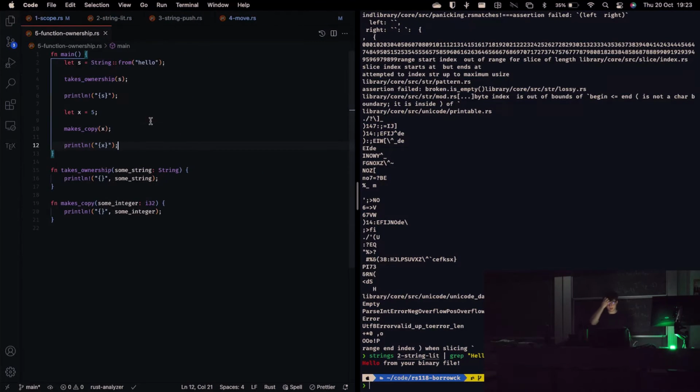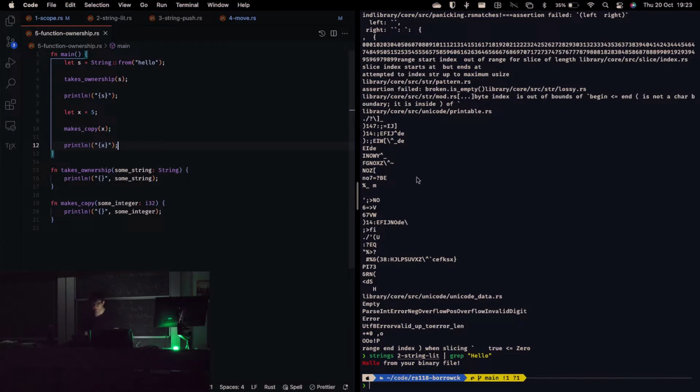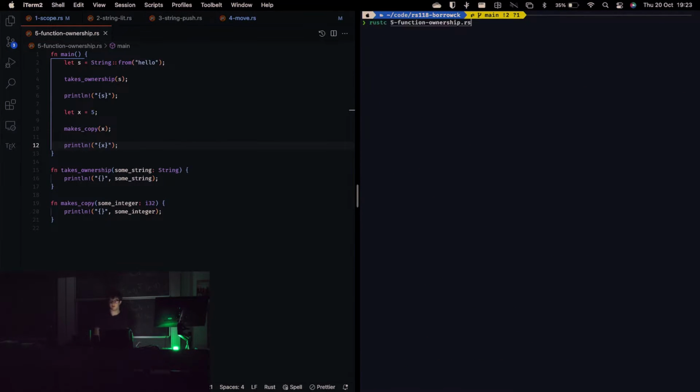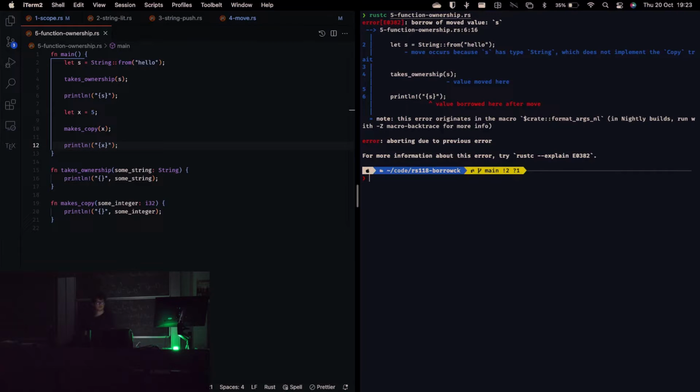So we have an example here. Passing a variable into a function and returning from a function follow those same move semantics as reassigning to variables. What do you think happens if we're going to compile this and run it? This is 5. So have a look at that error.